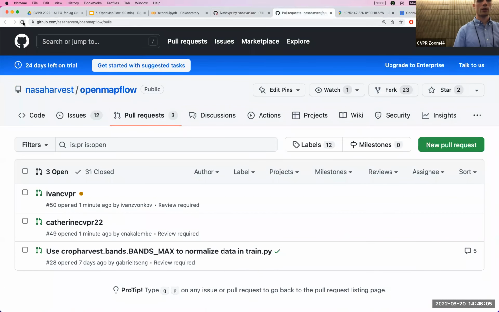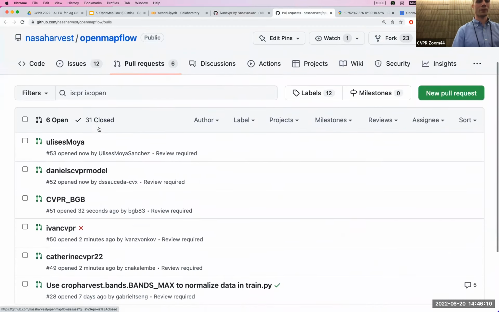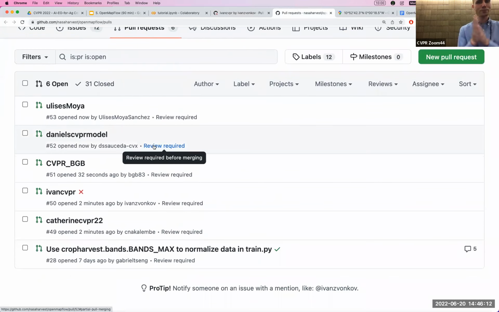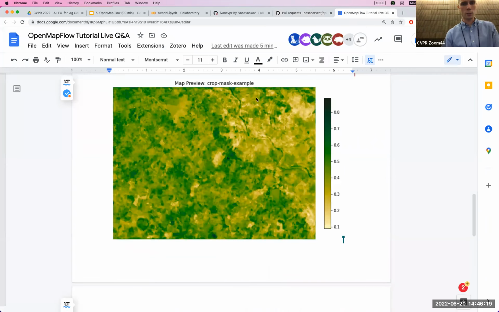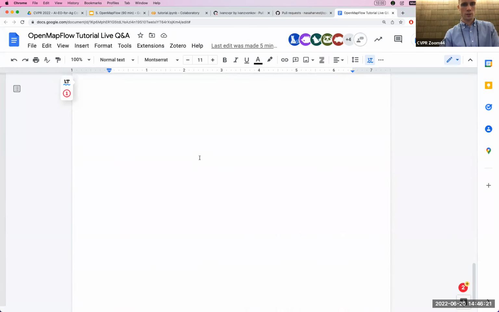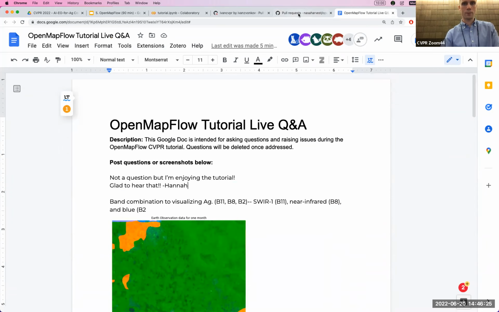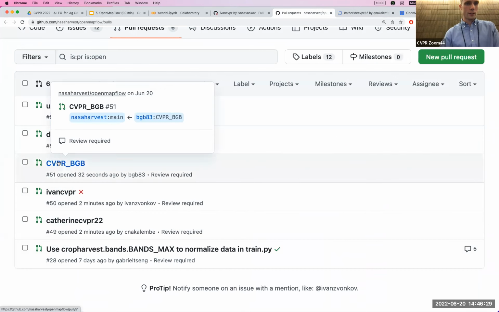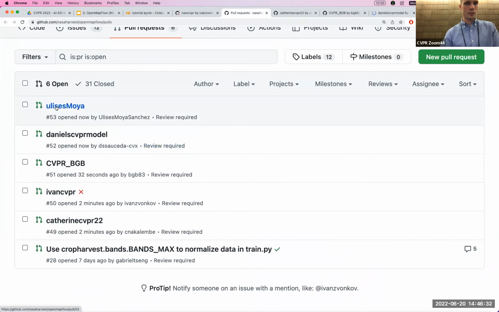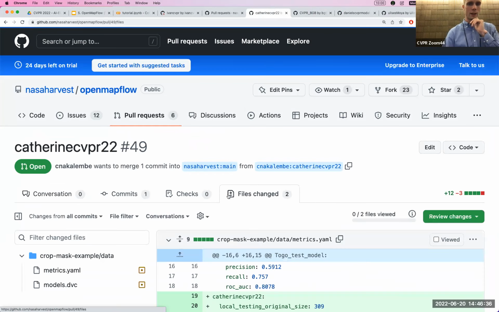All right, let's see if there's any new ones. Hey, all right. So now I can do some comparison and see which one I decide to merge, basically. So I'll close these other things. Maybe actually I'll quickly check if there's any questions. No questions.